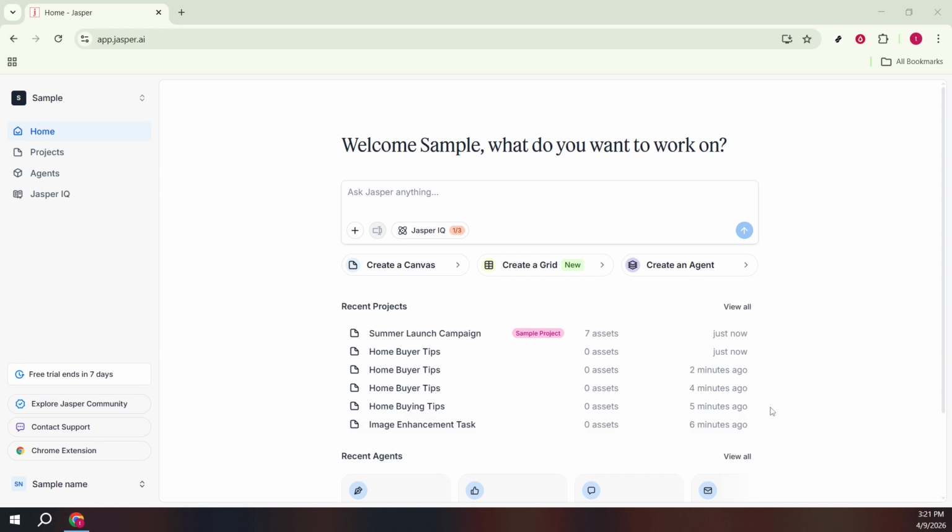First, open your browser and head to Jasper's app. Once you're in, navigate to the home area. You'll find it on the left side of the screen. Starting from home keeps everything organized and makes sure you're working from a clean slate, which is especially helpful if you switch between different projects or content types.